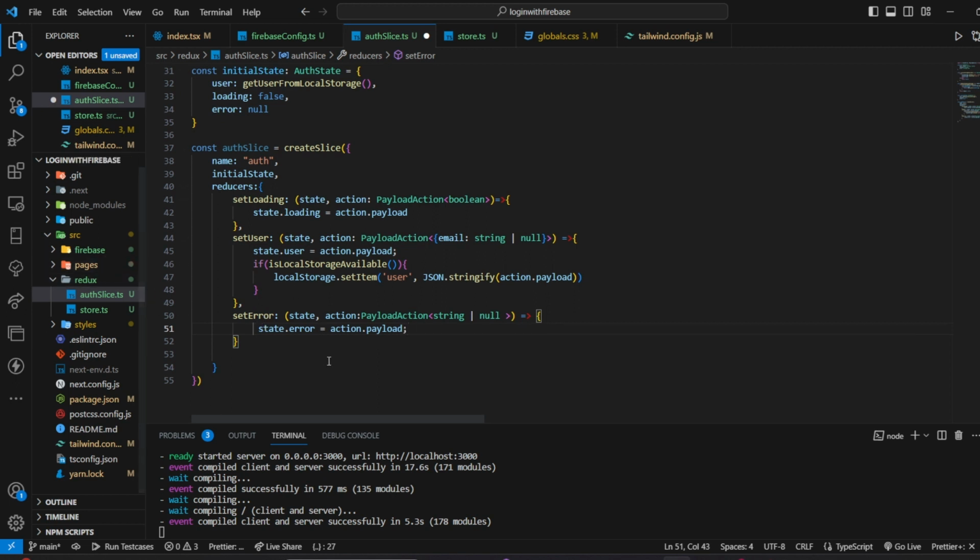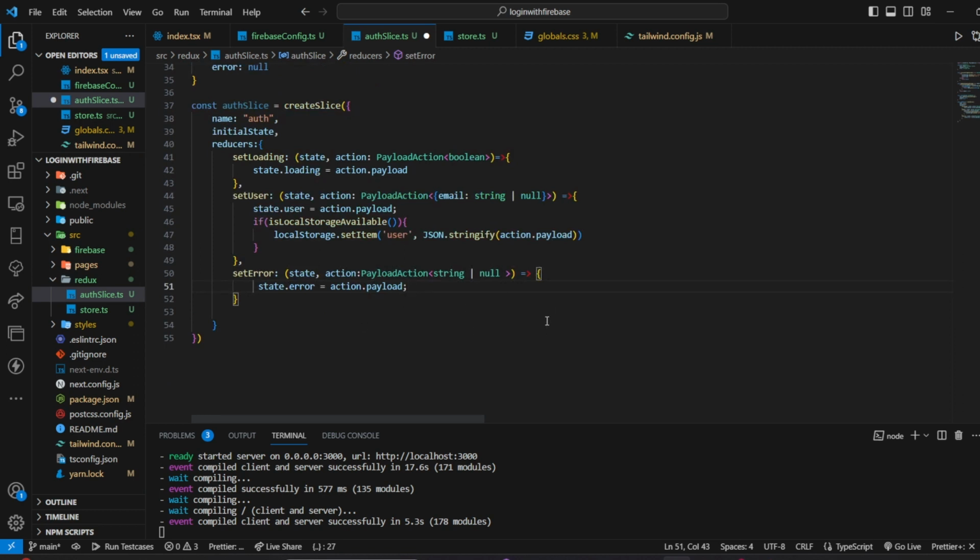So let me give a revised explanation once. This auth slice creates the authentication slice using the createSlice function. It defines three reducer functions: setLoading, setUser, and setError. Each reducer function modifies the corresponding state property in the state argument using the action.payload value.